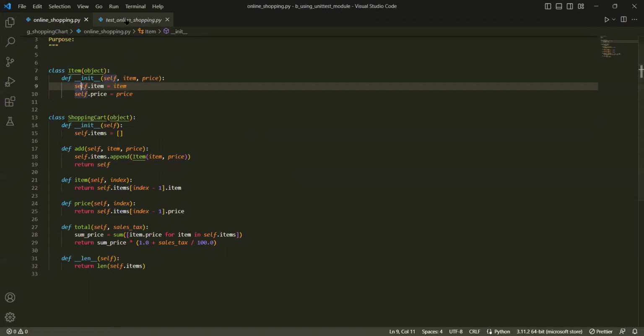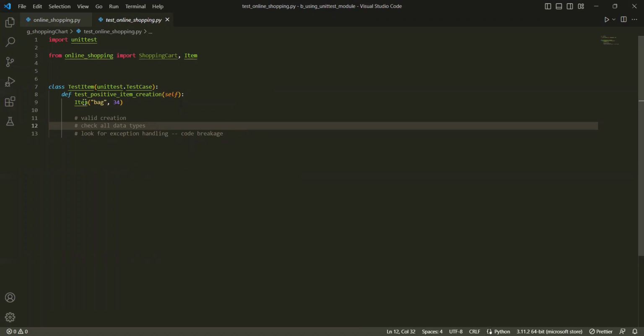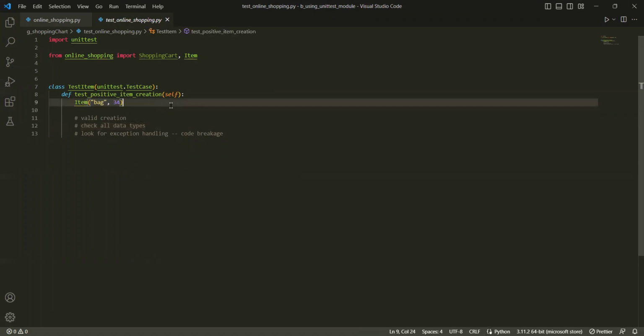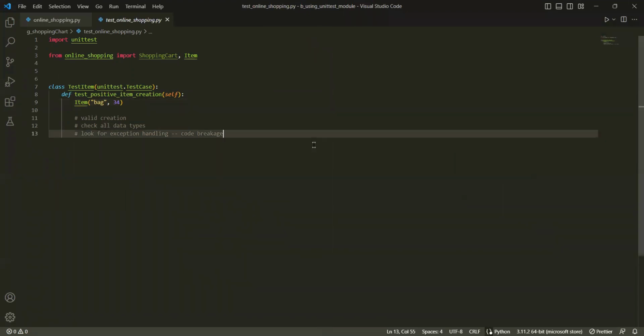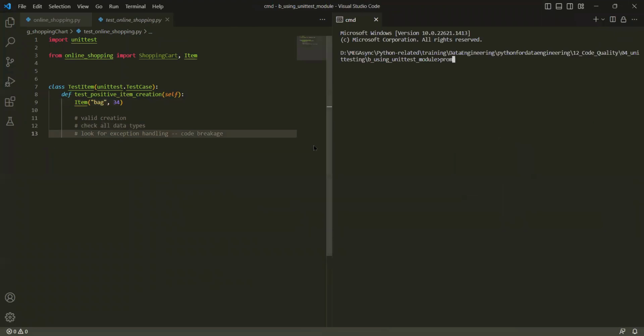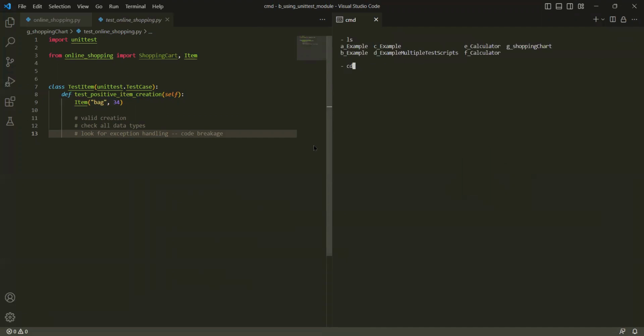So now for the item, what do I need to say? If I pass a bag which is 34 pounds, it should work. If I execute, how do I run the unit test? Either go to the directory and do it directly or indirectly. So if I go here, ls, I am in this directory. So I need to go to the shopping mall, python -m unittest.